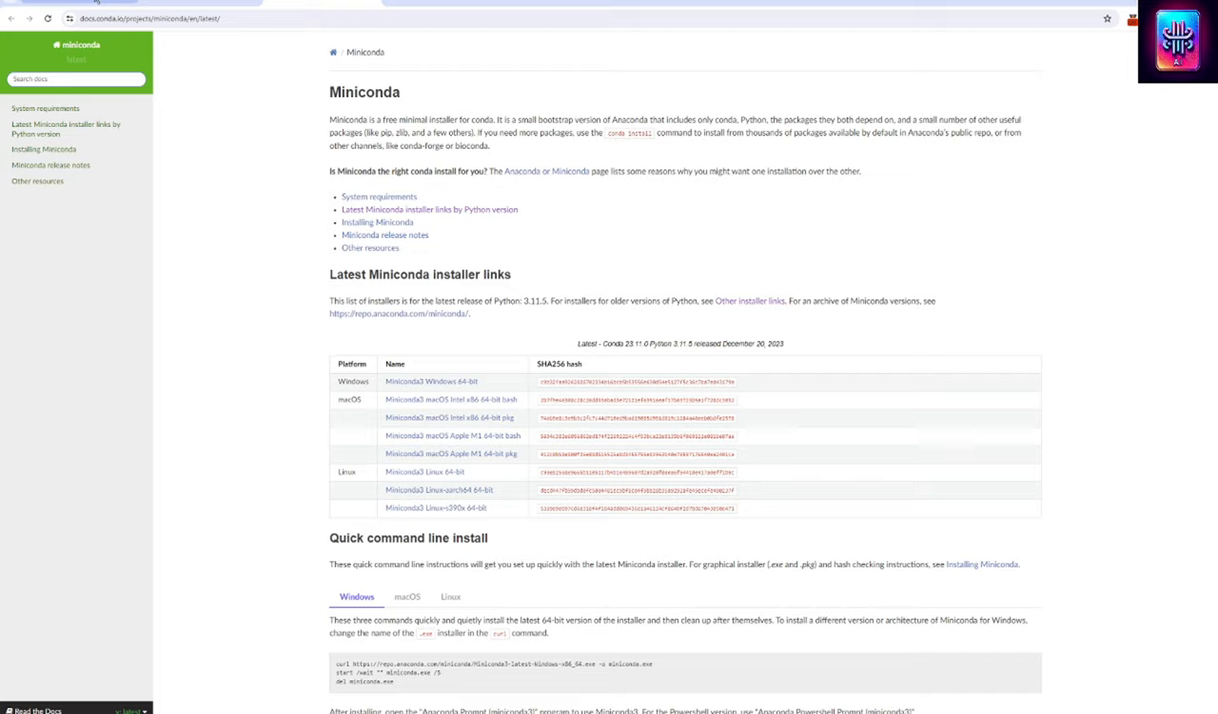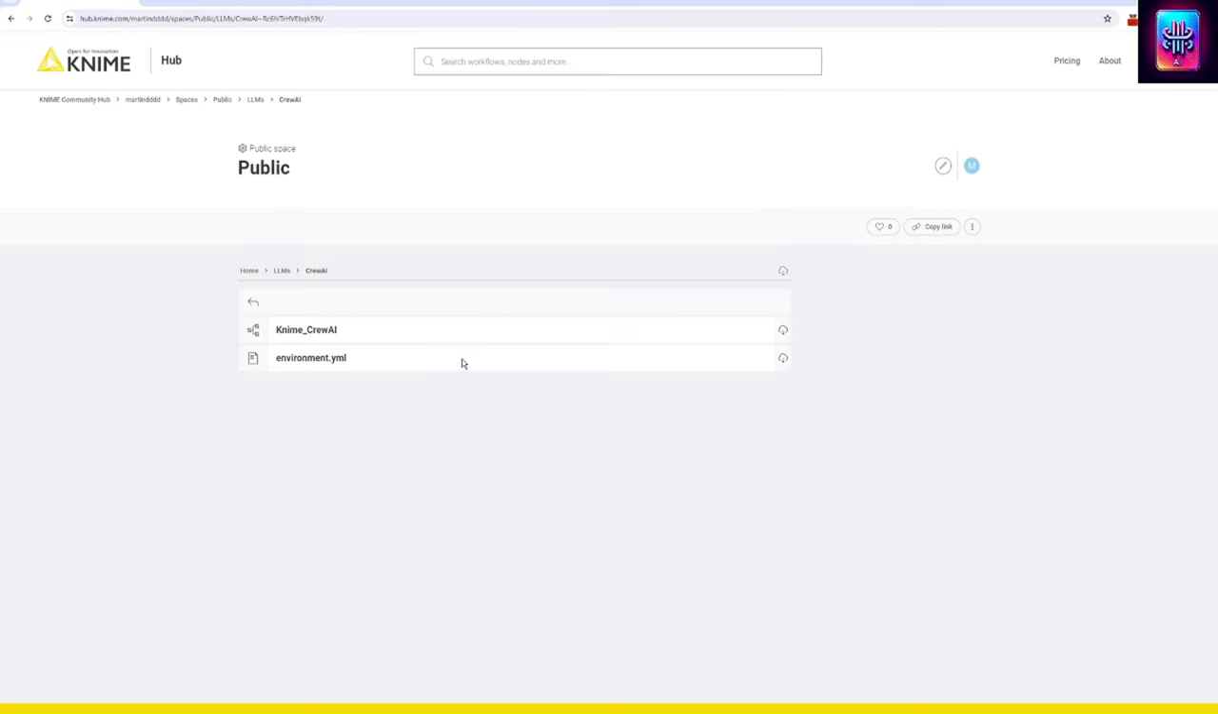So after that, go to my KNIME Hub, and other than the workflow, you can also see an environment YML file. So this one you download by simply clicking on it. And after that, I go to the folder, copy the file, and you copy it into this folder. So once that is done, you type the following command: conda env create -f environment.yml. So once you hit enter, this will trigger the installation of the right Python version and any packages that you need. And the environment should be called KNIME CrewAI.